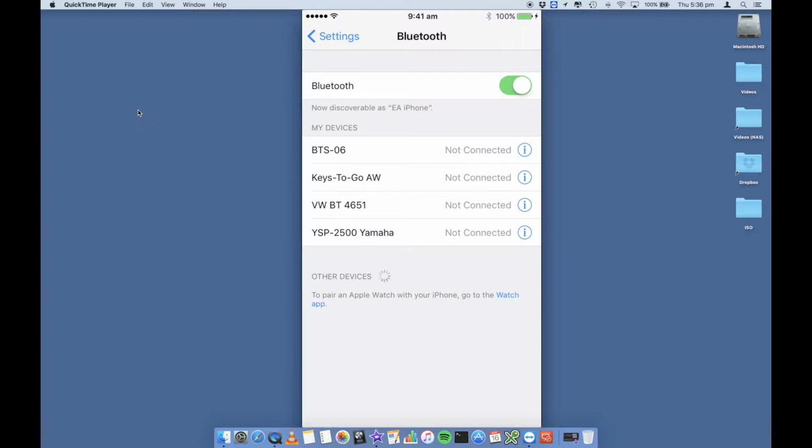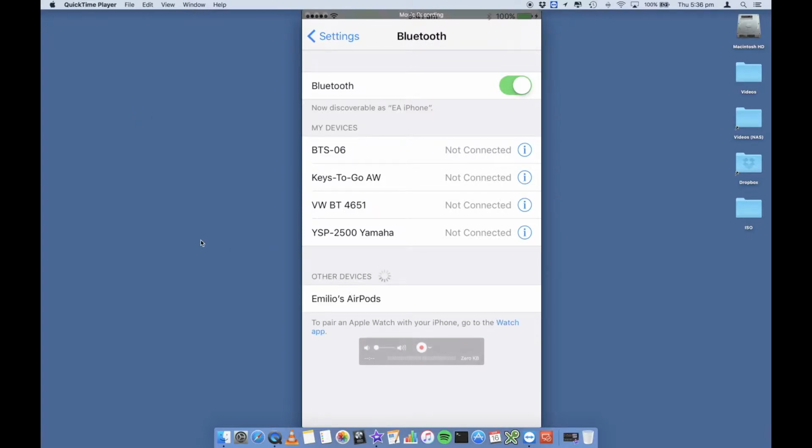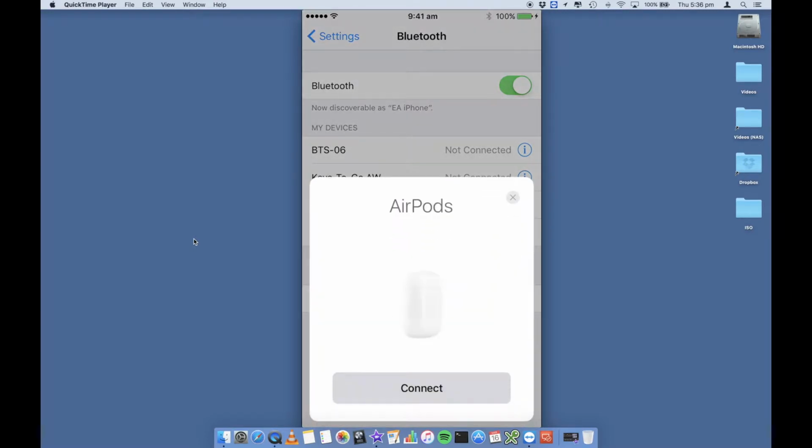Once the headphones are discoverable, they should now show up within the Bluetooth section and show up on the iPhone screen. And there they are. So I found my Emilio's AirPods, which is great. So I can go ahead and click on those and select connect. And they should now pair automatically to my iPhone. You'll see that they are connecting now.